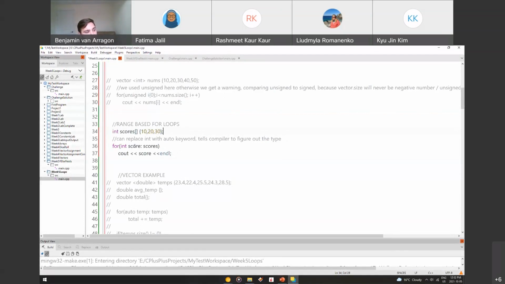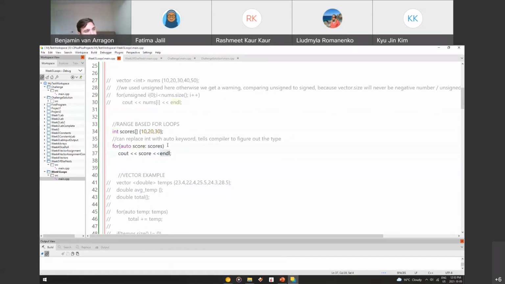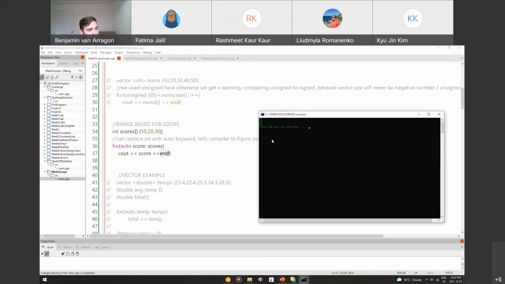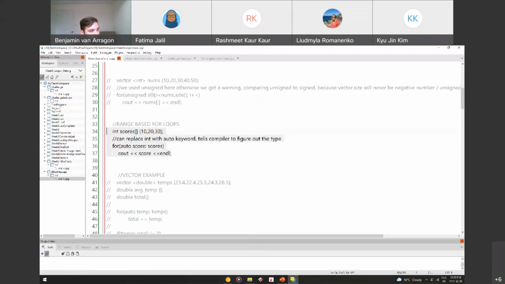I can replace int with the auto keyword here, and it will tell the compiler to figure out the type. So I don't have to say for int score in scores, I can just do auto score in scores. And then I'm going to print out each score and then a new line. Okay, so Control F5. And 10, 20, 30, that is exactly what we expect.